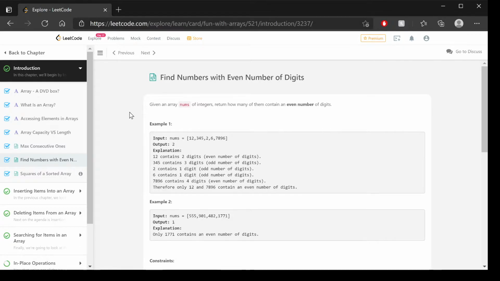Now, given an array nums of integers, return how many of them contain an even number of digits. And LeetCode is very nice in giving examples to help clarify. So we have an array here, and the output is 2. 12 contains 2 digits. 2 is an even number, so it counts. But 345, 2, and 6, containing 3 digits and 1 digit, respectively, those are all odd, so they don't count. But 7,896 contains 4 digits. 4 is an even number, so it counts as well as 12, which means the total number is 2, hence the output.